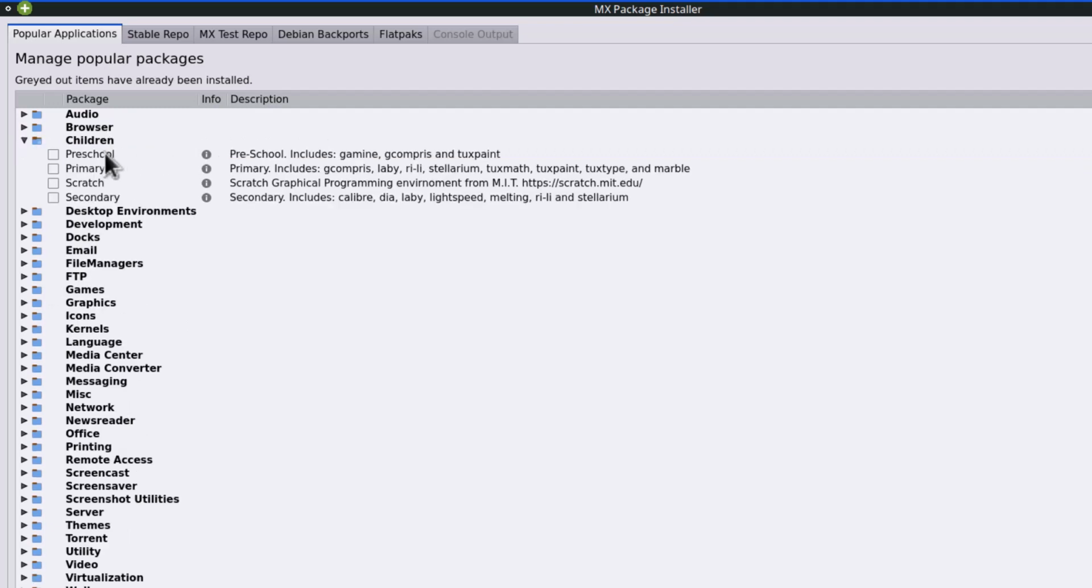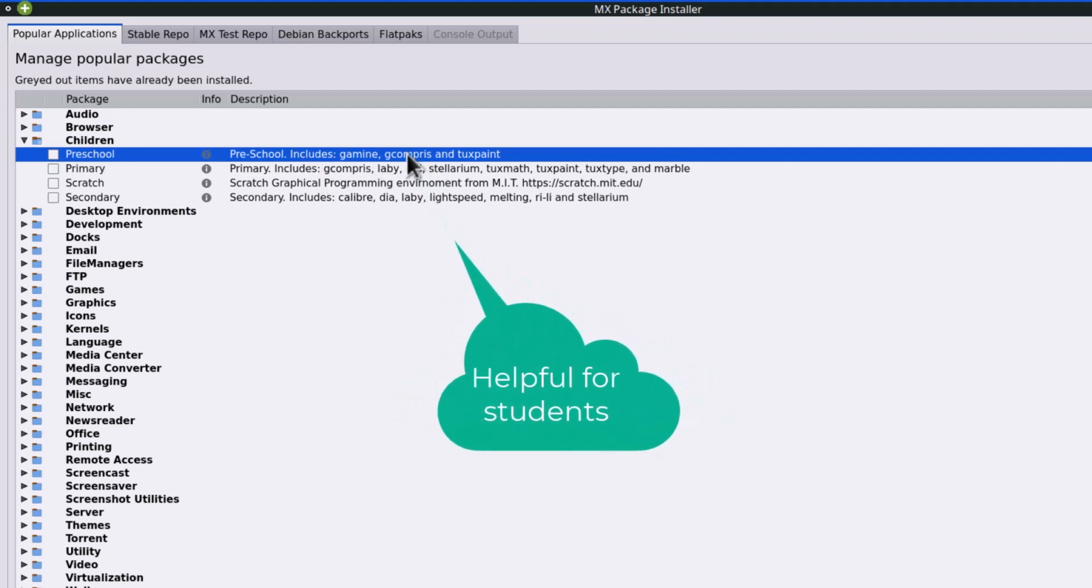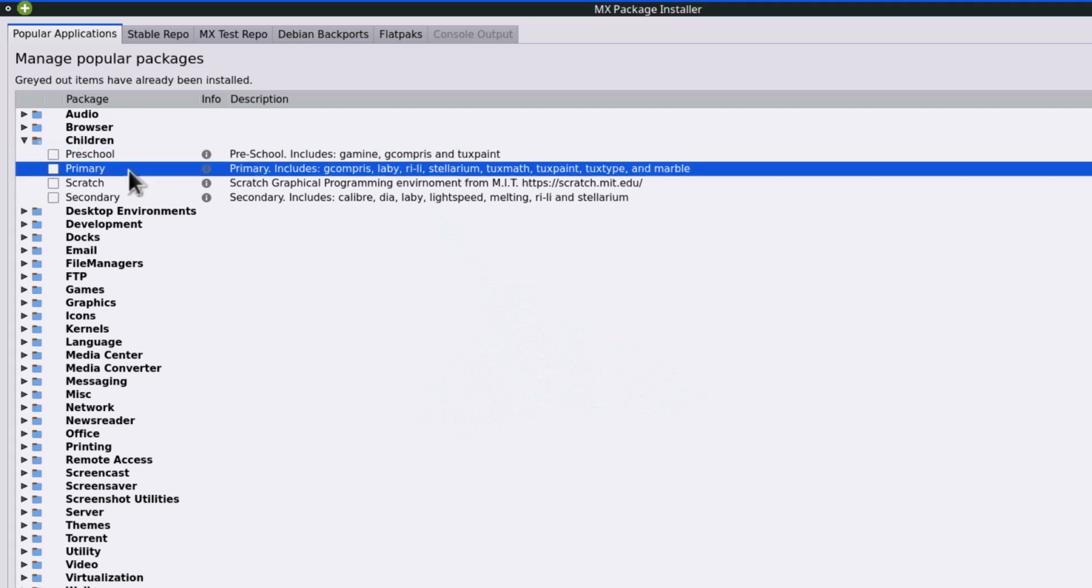Now this is the package actually for the preschool children. This is the package, and you will get GCompris and Tux Paint for the primary school students. Actually, you are getting these: Stellarium, Tux Paint, okay.